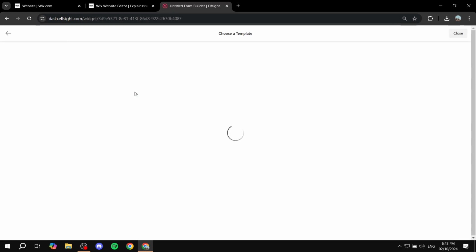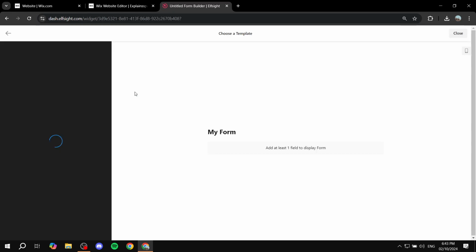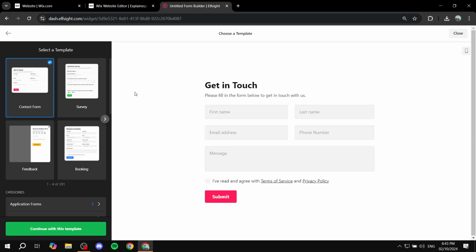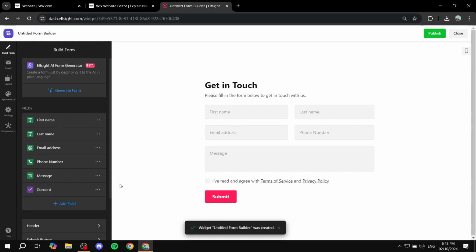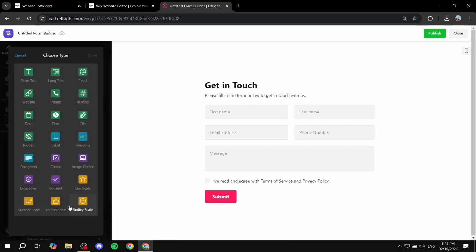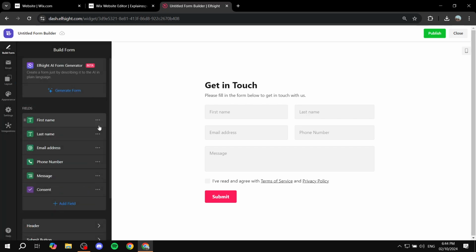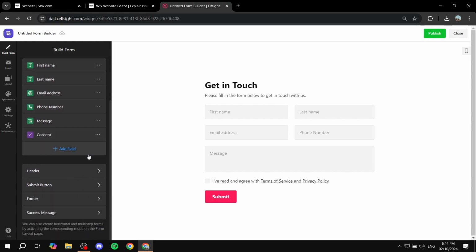Click on that. And then from here, it's just going to show us a few different templates to choose from. Select whichever one that you want, it doesn't really matter. And then you can just click on continue with this template. From here, you would want to adjust the fields to your liking. As you can see here, we have first name, email, message, and so on. But we want to just add field. If you want to remove any, you can feel free to do so. You can adjust this entire thing to your liking, even design-wise.